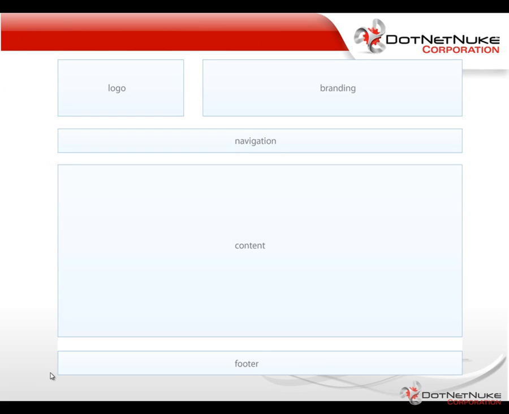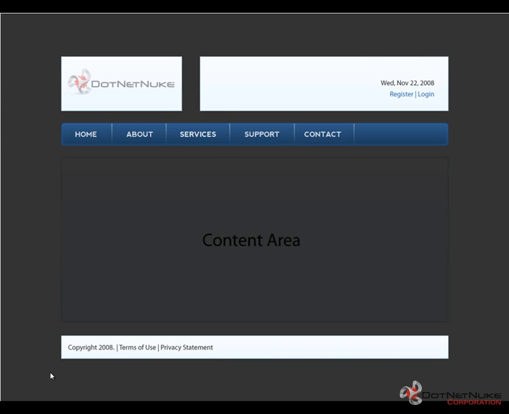So from an overview perspective, you can think of a skin in DotNetNuke as providing the layout and the look and feel of a website. In this particular slide, we have just a very basic wireframe that we might try to apply a skin to, or create a skin that would fit the needs for this. In our next slide, you can see we've started to substitute in some various elements for that wireframe. So using dynamic elements in DotNetNuke, we can provide a placement for the logo. We can provide the current date. We can provide a register and a login link, perhaps a navigation bar, and then some copyright information down at the footer.